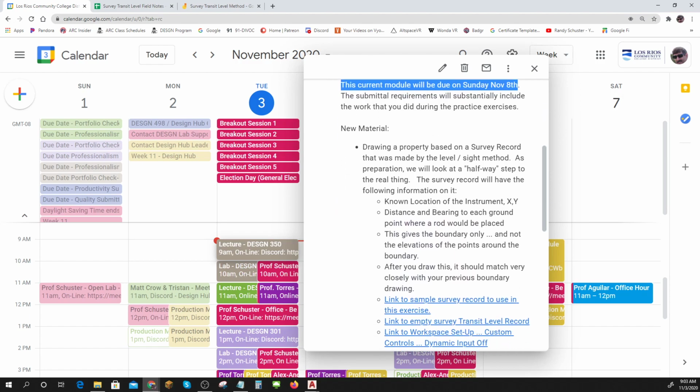But what we're going to do today is take a survey record that was made by a transit level or site method. A transit is a piece of equipment. But we're going to take a halfway step today. We're not going to do the whole kit and caboodle, the whole shebang, the whole 9 yards.